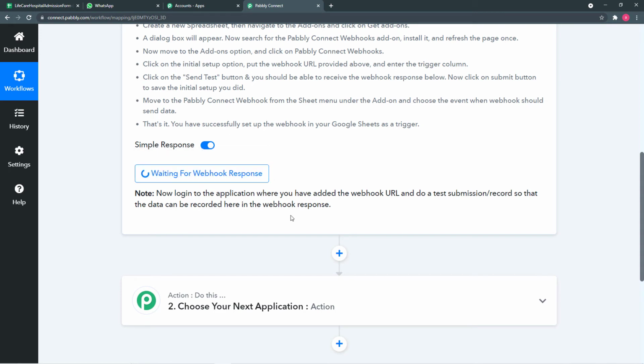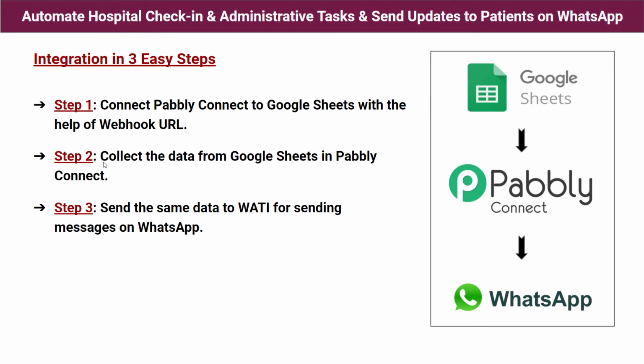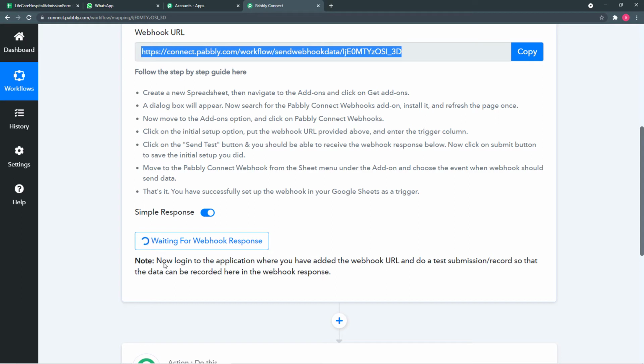That means it is time for our second step. So let me show you our second step, which is to collect the data from Google Sheets in Pabbly Connect. Now we are going to bring the data from Google Sheets to here in Pabbly Connect. In Pabbly Connect, you can see it is showing waiting for webhook response.